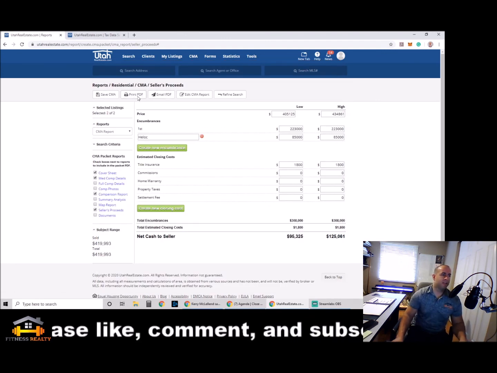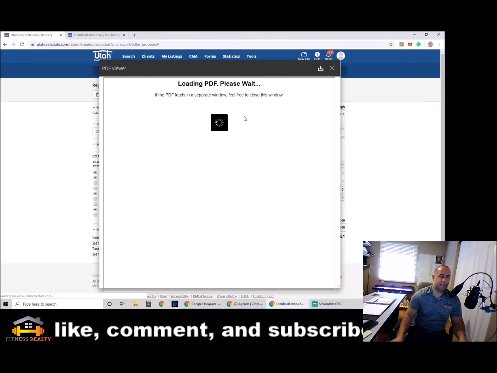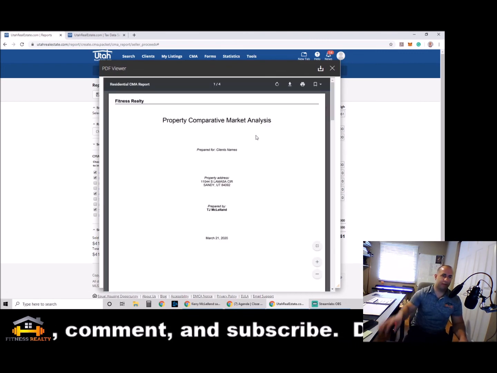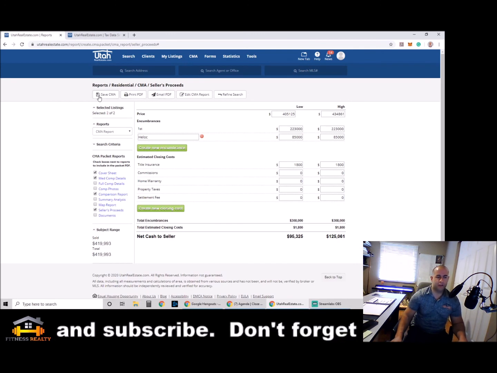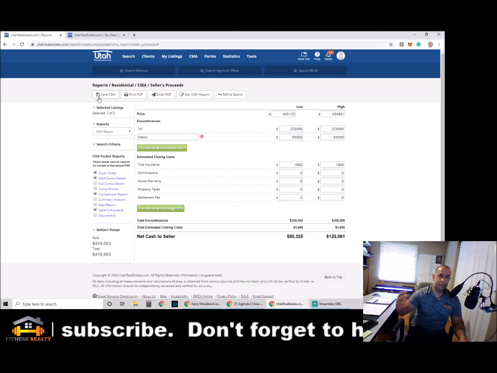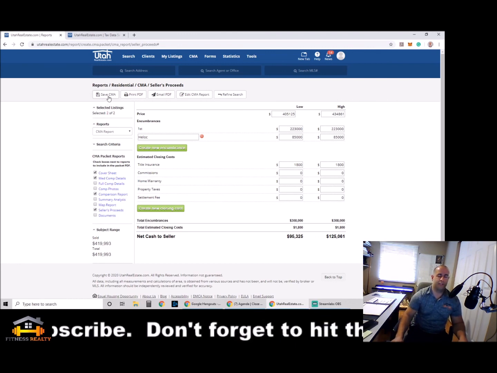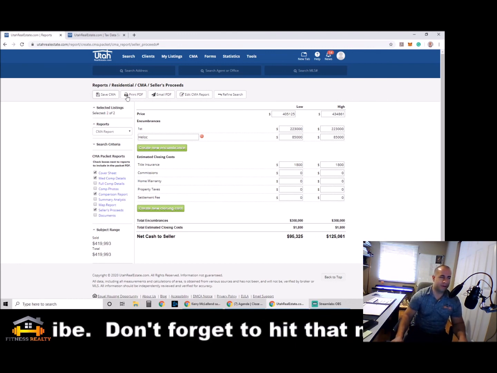So printing the PDF, right? You could save this to your computer, then email it to them. Or you could just email PDF right here. Make sure you save it so you can come back to it if you want to adjust it later. For me, I don't do any of that, right? Because I use Cloud CMA.